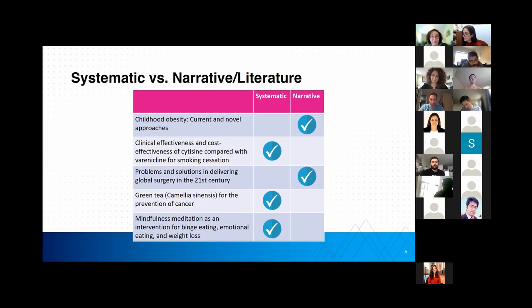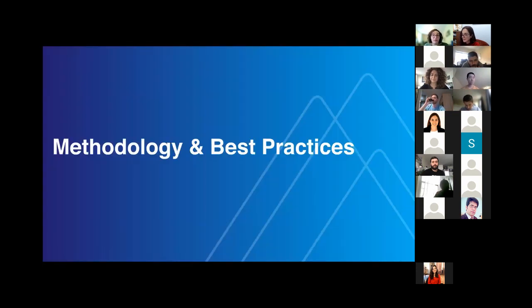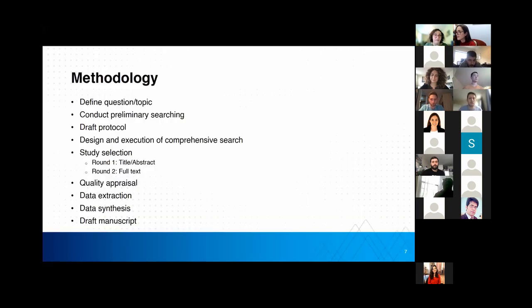All right, thank you everyone for participating in that little activity. And now we will move on to the general methodology and best practices involved in a systematic review. So here's the methodology in a quick nutshell. We're going to go through each of these steps, but this is all the stuff that's involved in a systematic review.